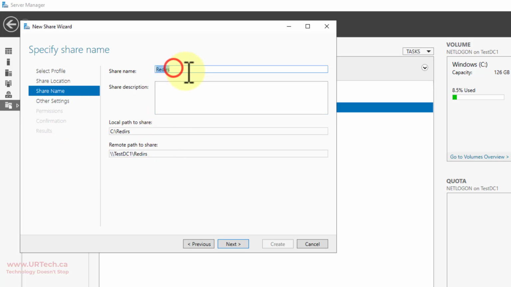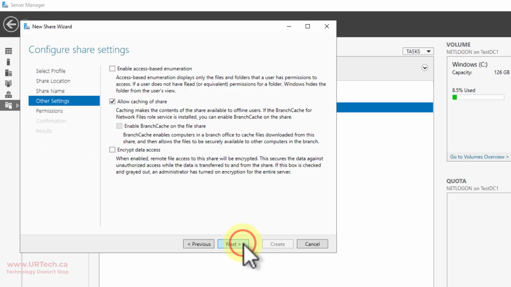Before we do that, you want to make this a hidden share. So put a dollar sign at the end. And then copy that path. So just highlight it. I'm going to press Control C. You can right click and copy, whatever works for you. Click next. Enable access based enumeration. All this is saying is if you don't have access to it, you can't see it. Great for security because it's very difficult to hack what you can't even see.